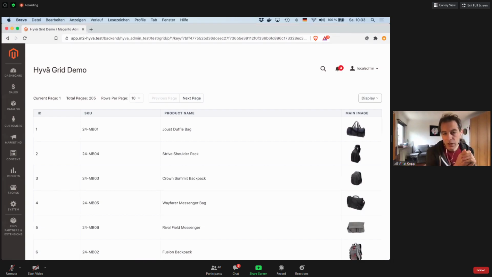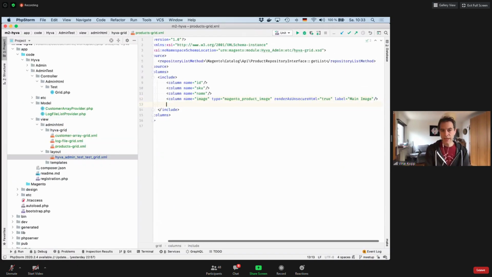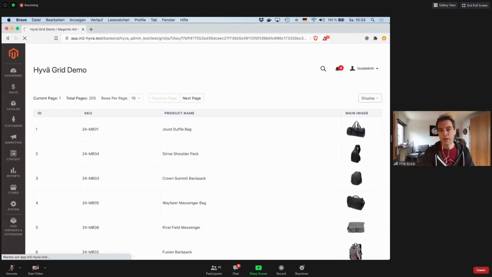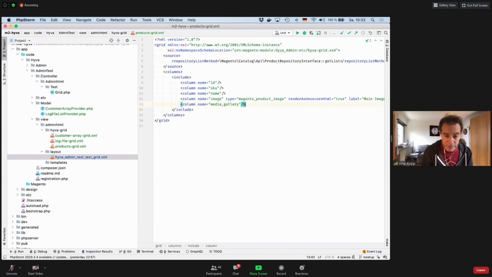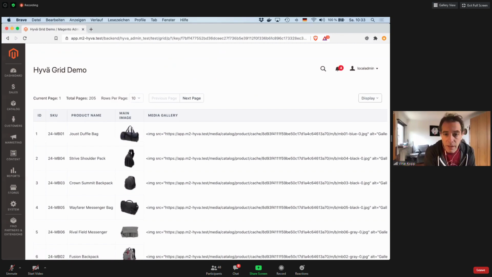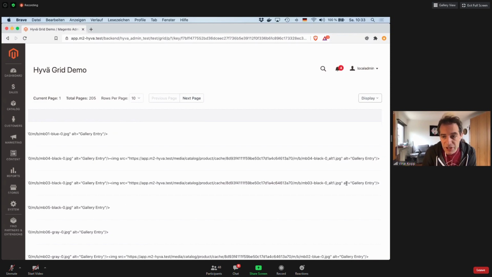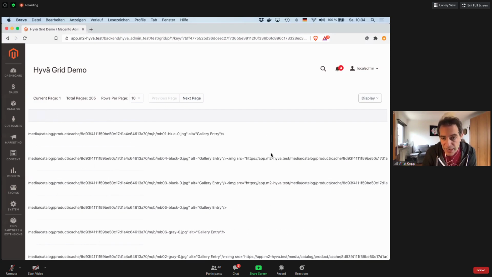But what about extension attributes? Products don't only have a single image, right? There's an extension attribute called a media gallery. So let's have a look at what this looks like if we add a column for the media gallery here. I forgot to close the tag here. If we add the media gallery, again, look at this. We're getting image tags, even 2 image tags here.